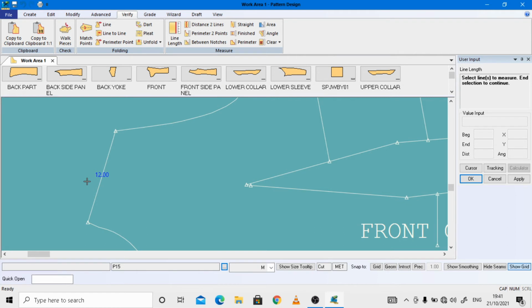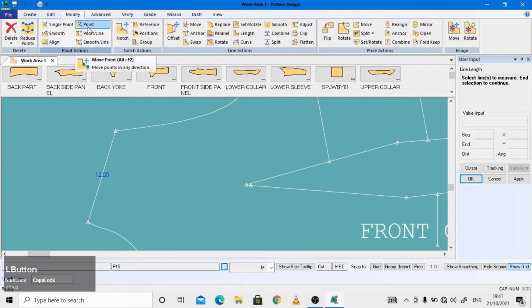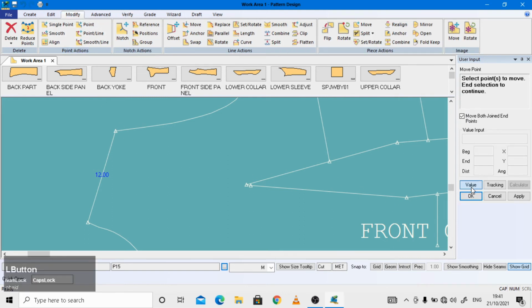This is 12 centimeter, but exactly it is required to be 13. Go to modify point. First of all, activate value, select this point, right click and then OK. Come to the y-axis and enter 0.5 and hit the enter button. Similarly, come to this side, right click and then OK. Come to the y-axis, minus 0.5 and hit the enter button.